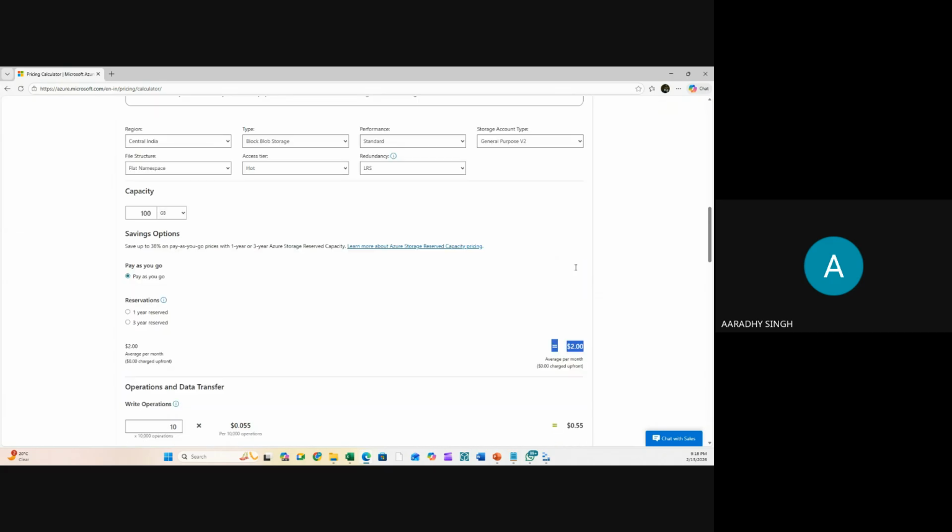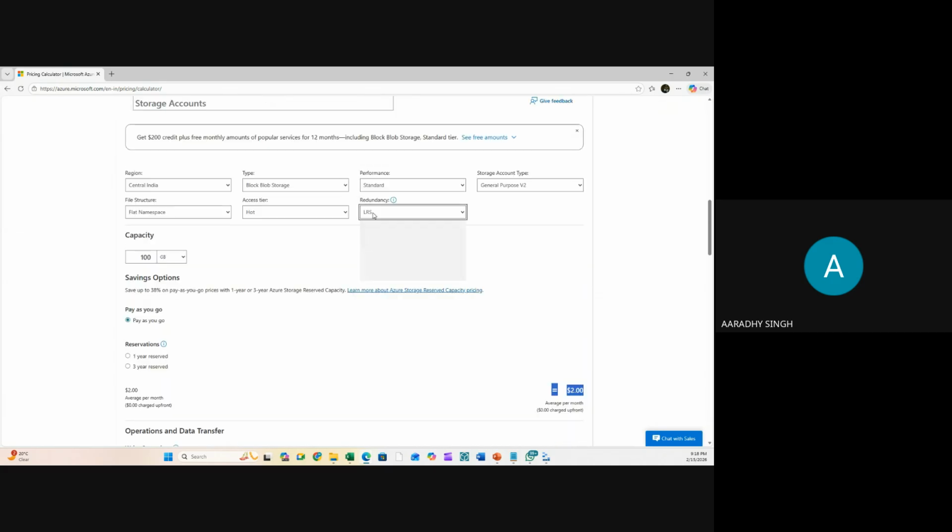Same time, suppose I'm planning to go with the hot access tier, then $2. This is the storage charge with the locally redundant storage. Suppose I'm planning to go with GRS, then with this combination you have to pay $4. It is just double that of LRS. If you're planning to go with RA-GRS, then $5.